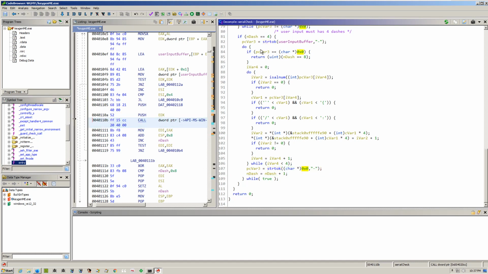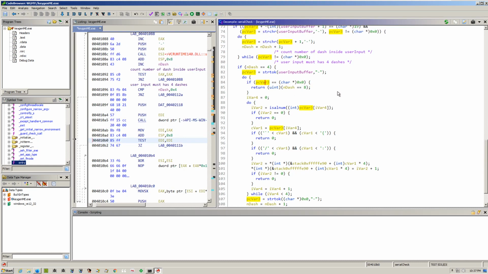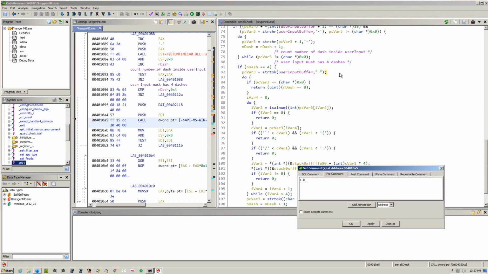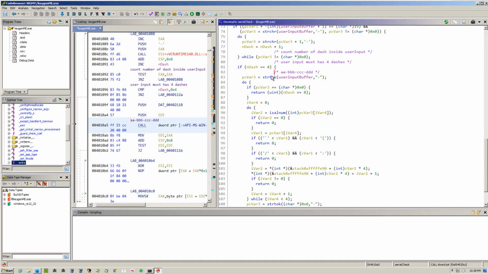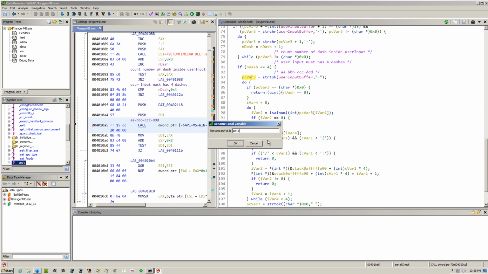Okay, so this represents our input before the dash. For example, if we have something like AA, BB, CC, DD, then with the first call to strtok, we get this string. Okay, so let me rename this into serial chunk.